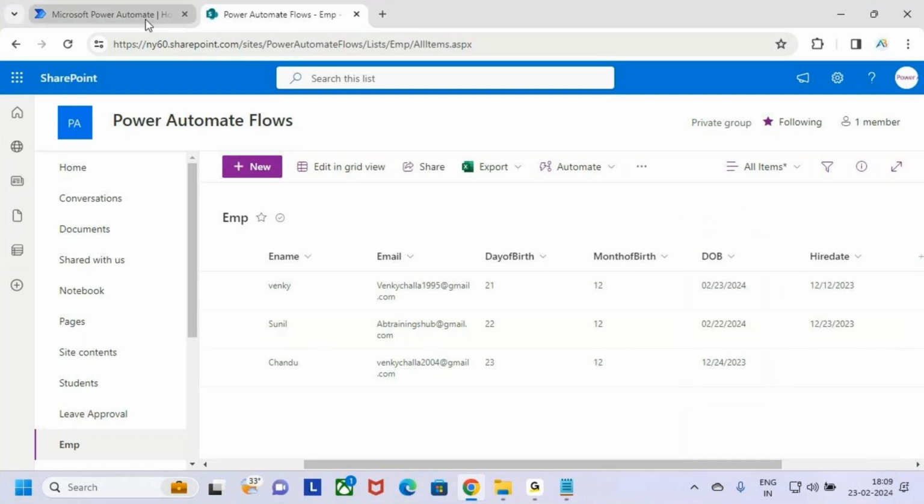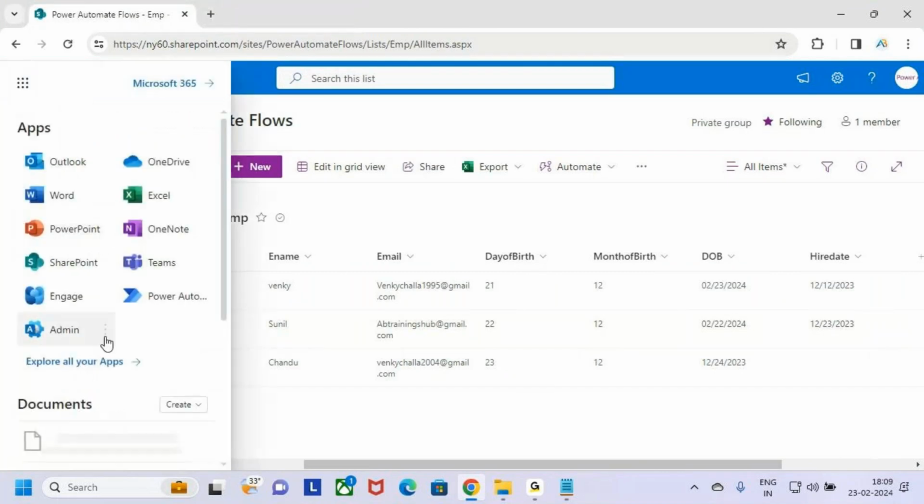So what can I do here? If you want to send birthday wishes to them via mail, let me open Power Automate.